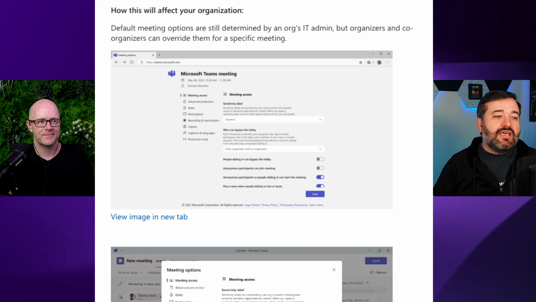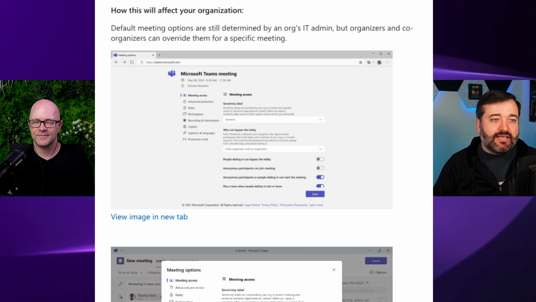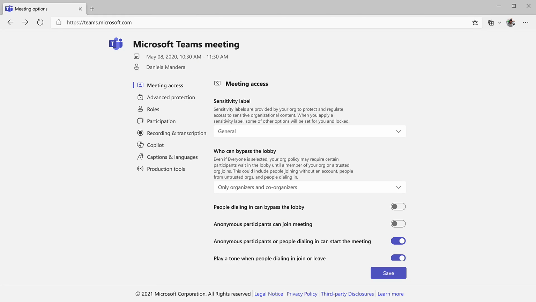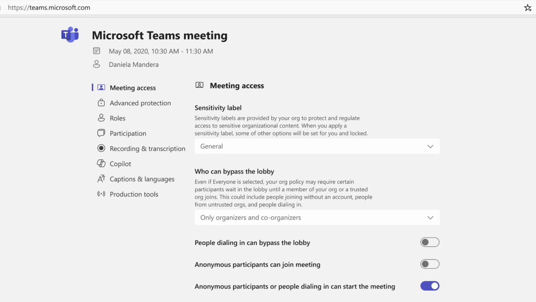So what this message is doing is taking all of those meeting option things, right? It's on one page, a big old list of things, and categorizing them into sections. When you look at the screenshot, you'll see it's got the sections on the left-hand side, tabs if you will, and then the settings over on the right-hand side.